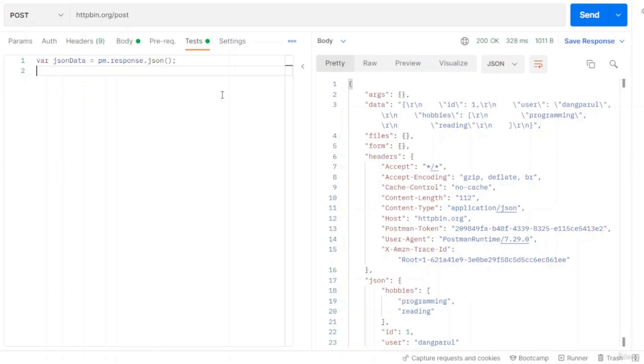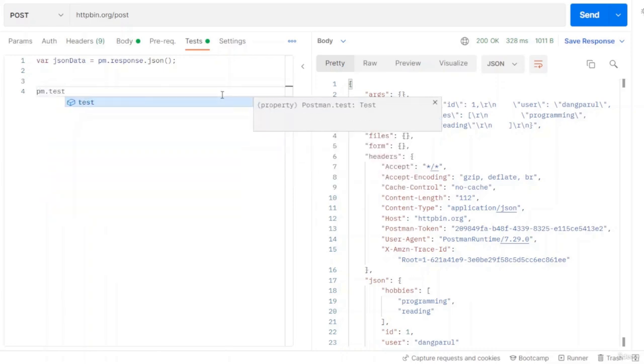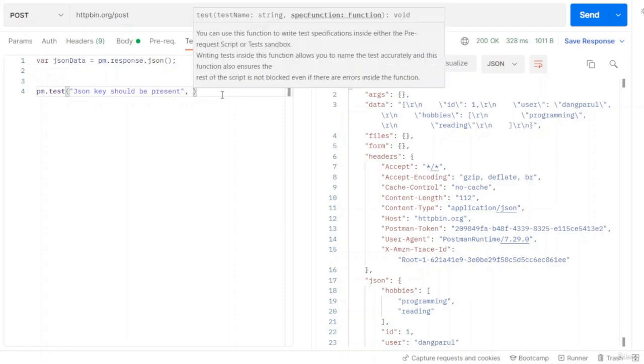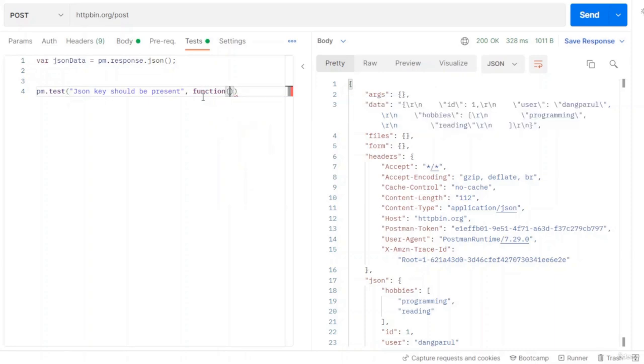Coming back to our test, we need to validate that there should be a JSON key present in our response. For that, let's create a test, which is done using the pm.test method. The first argument to this method is the name of the test, which can be, let's say, JSON key should be present. And the second argument will be a function which will be executed to evaluate whether the test passed or failed.